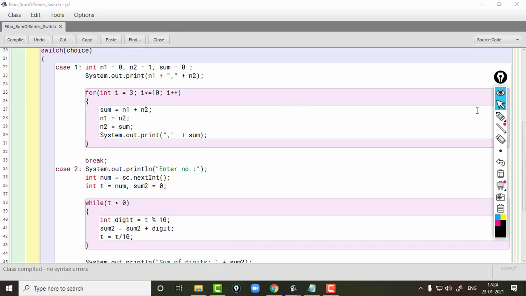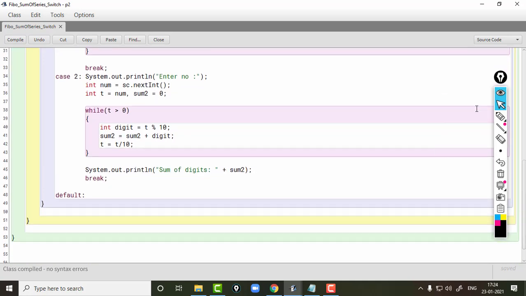Now let's talk about printing the sum of digits of a number. When the user enters 2, the control will come to case 2, and the message is displayed here: enter the number. Then on the next line we are taking the number input using sc.nextInt and storing it in the num variable.